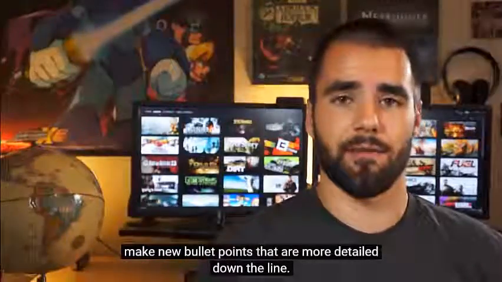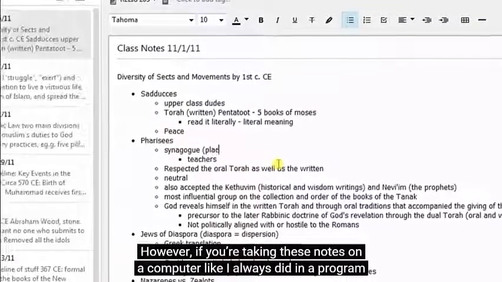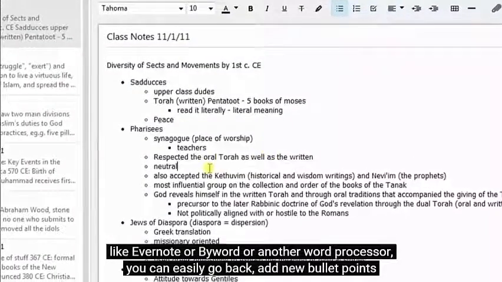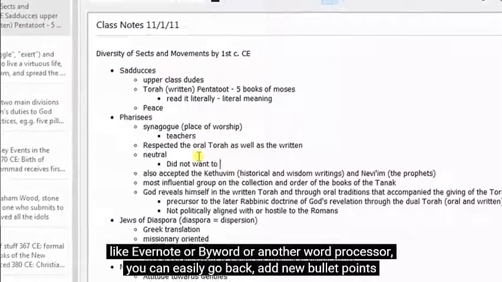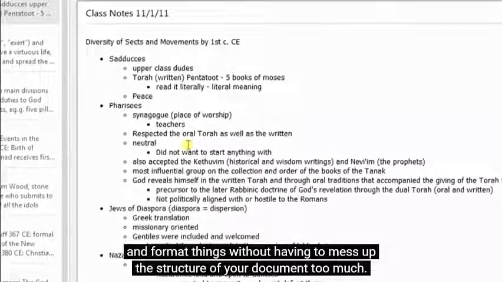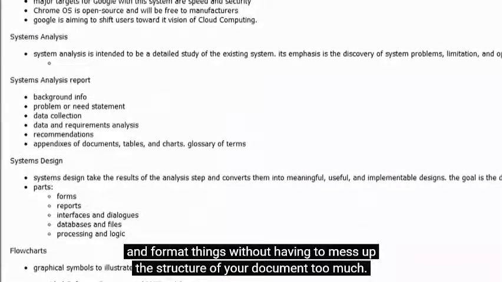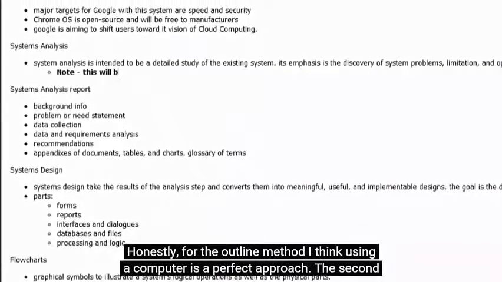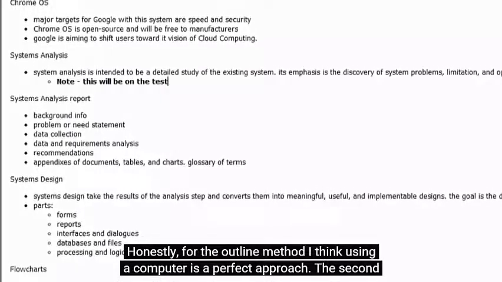However, if you're taking these notes on a computer like I always did in a program like Evernote or Byword or another word processor, you can easily go back, add new bullet points, and format things without having to mess up the structure of your document too much. So honestly, for the outline method, I think using a computer is a perfect approach.